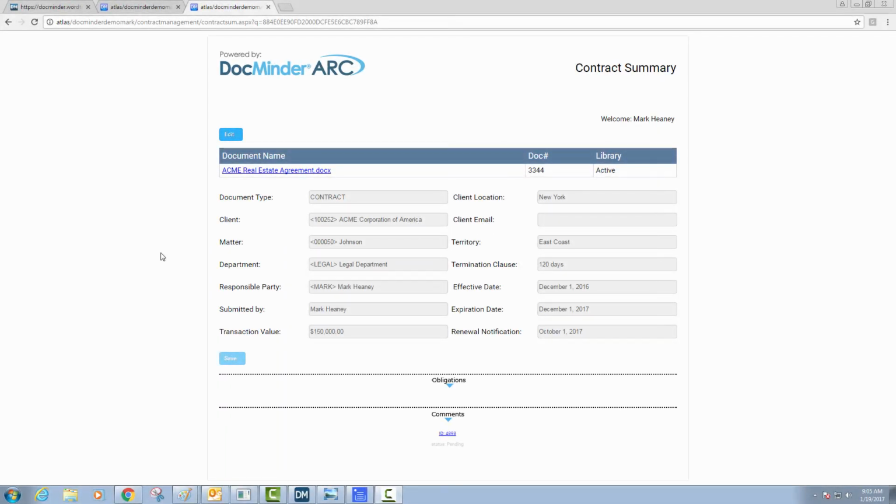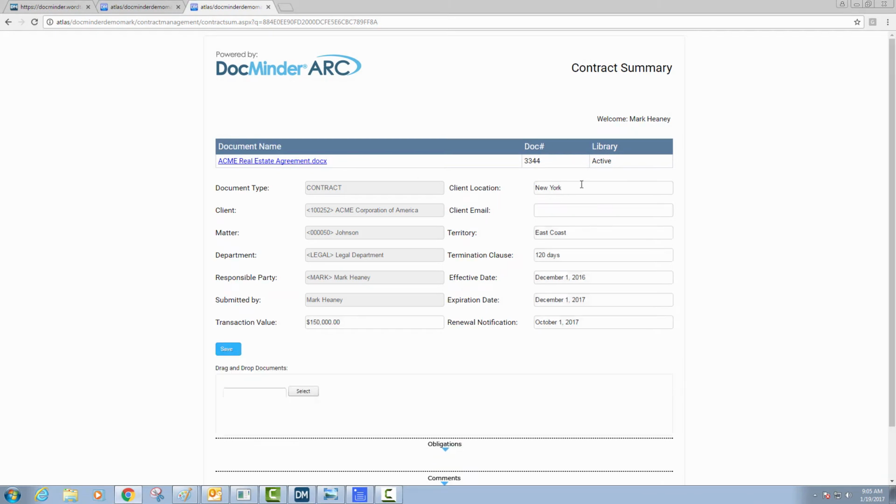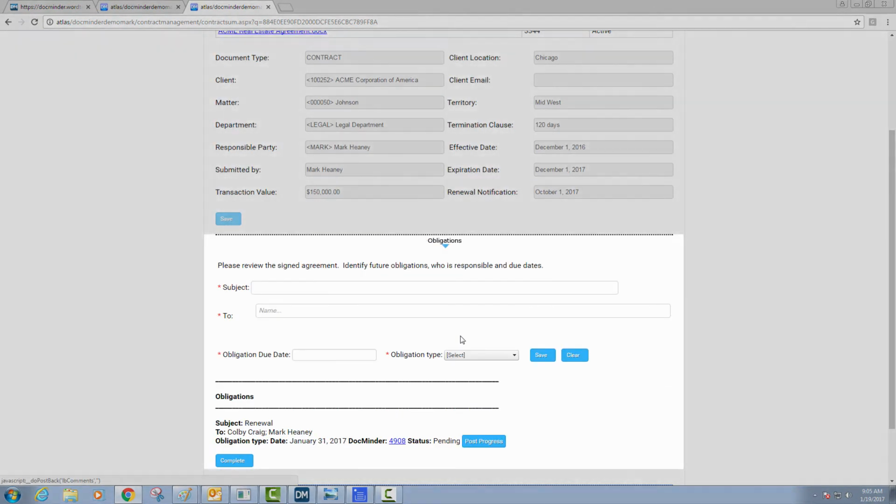This is the DocBinder contract summary page. You'll notice we've picked up important metadata information from IManage throughout the workflow. The summary page is a living web form, so as facts surrounding this contract change, we've made it easy to update and edit.